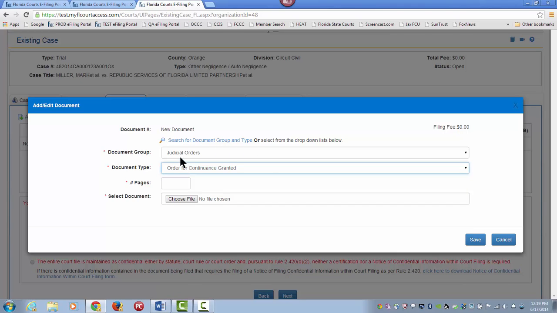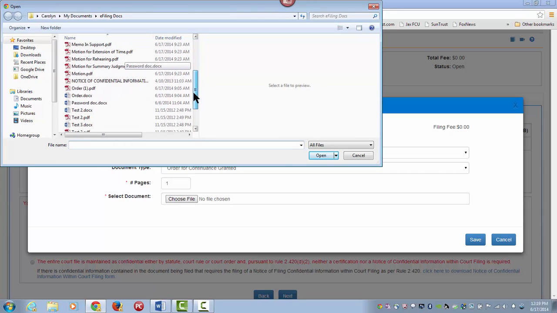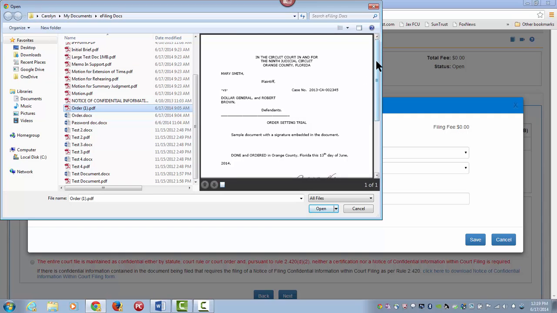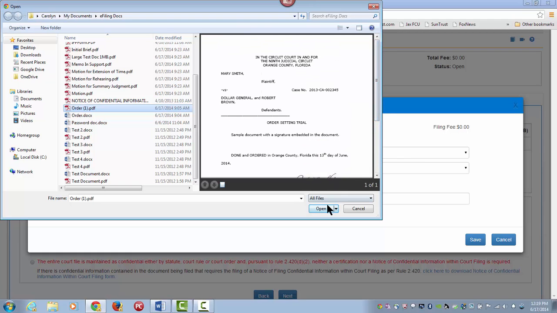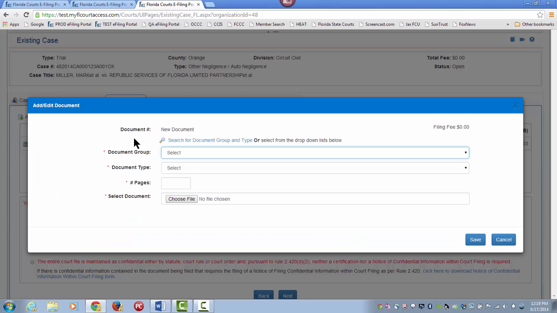But we'll add this judicial order, order for continuance granted, type in the number of pages, browse out to our computer where we have saved the orders that we wish to file. We will choose the order that we're going to file and take a look at that document in the preview page. Make sure it is the document we wish to file, the signature is there, and then open and save. Once the file size appears, you can move on to file this document, or you can add additional orders.